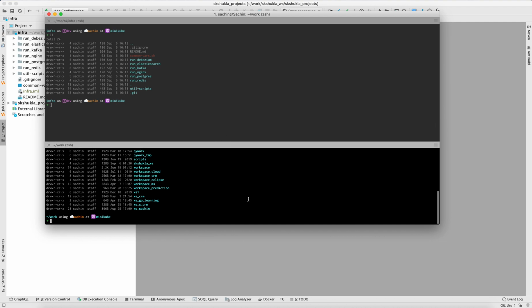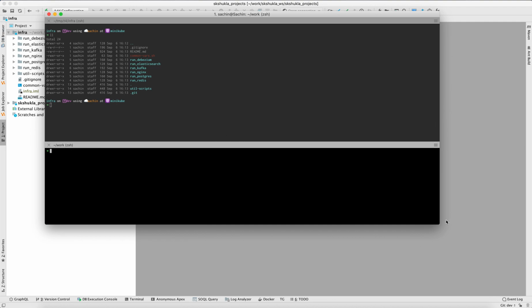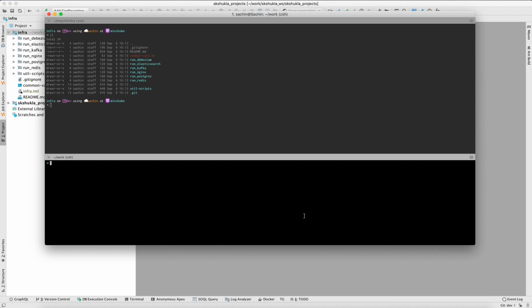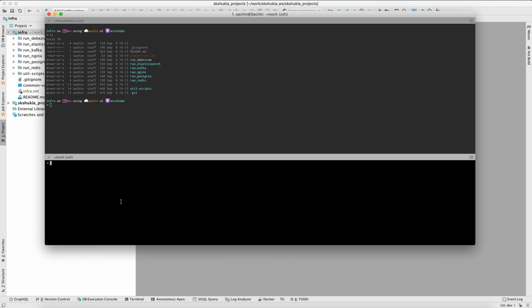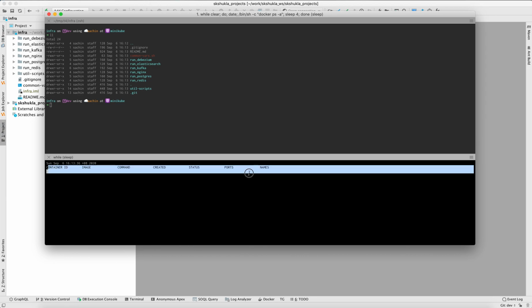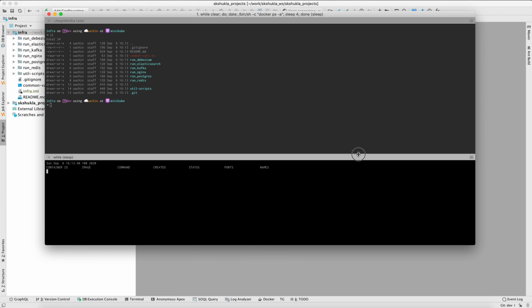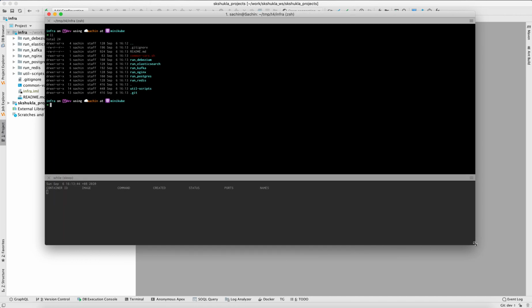The only prerequisite to run this is you must have Docker running in your system, which is already running in mine. Docker Desktop is running. So once you have Docker, there's pretty much nothing else you need to run these things. I'm gonna watch all my containers. This is a small command you can use to run docker ps every 4 seconds, so I know which containers are running. I'm just running it and keeping it below a little bit.